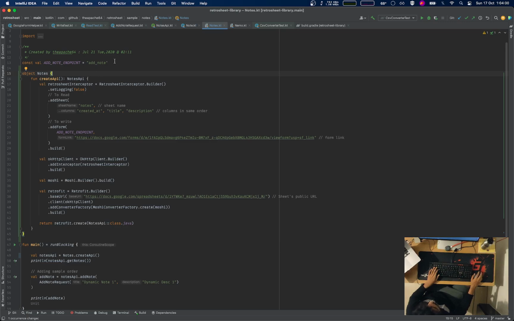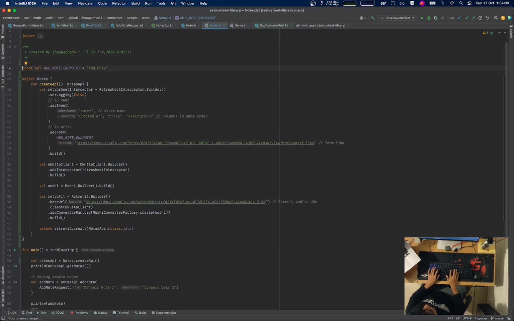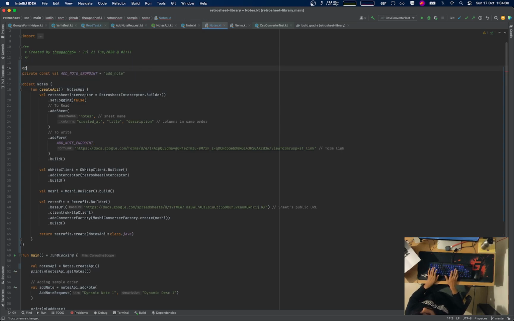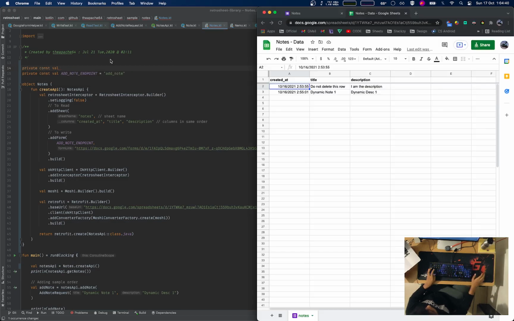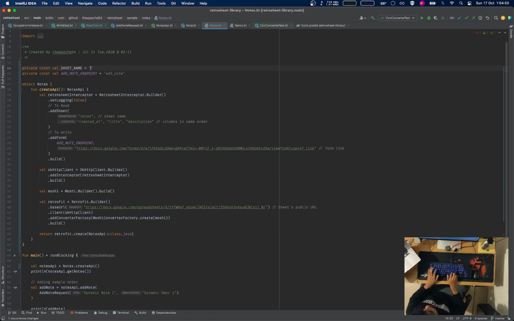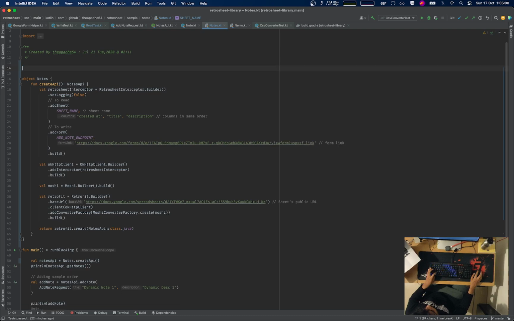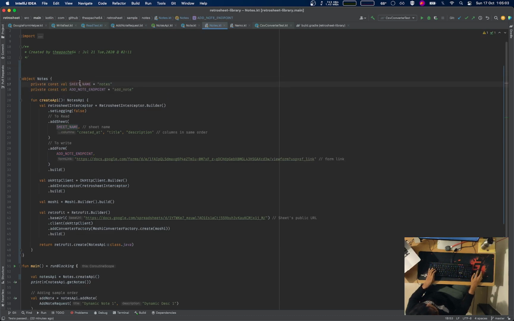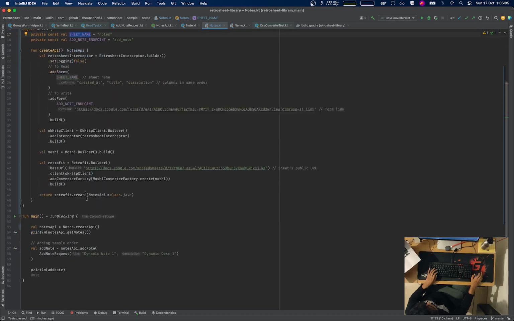We will create something called add sheet. Okay, so we'll call this sheet name, that will be nodes. Okay, the sheet name will be defined here, and actually we don't need this outside this scope, we can define it here.